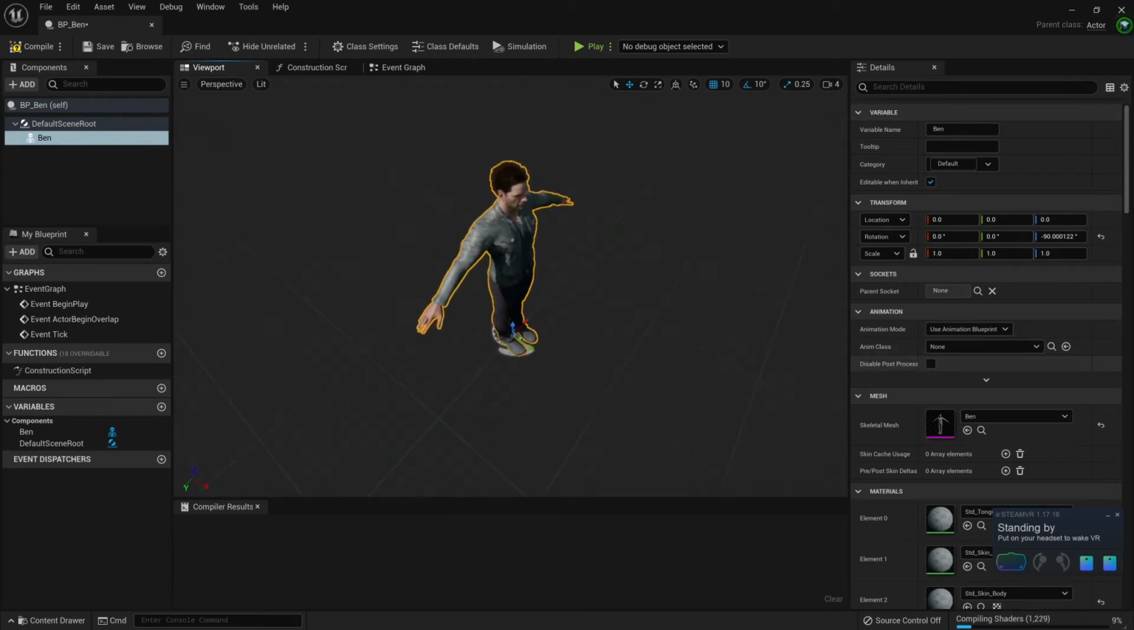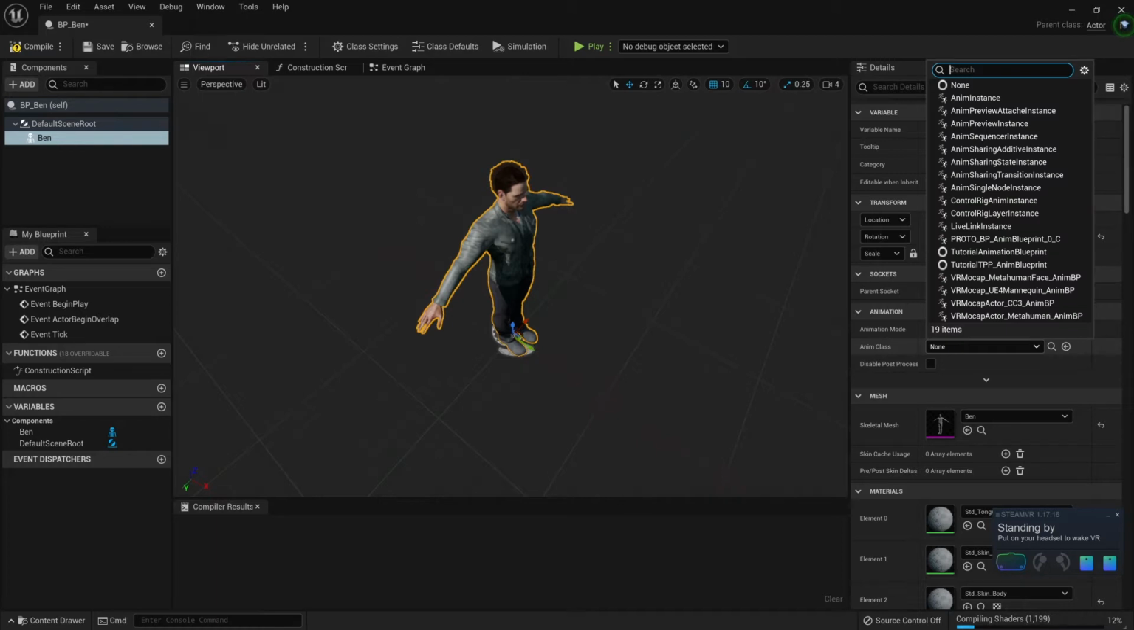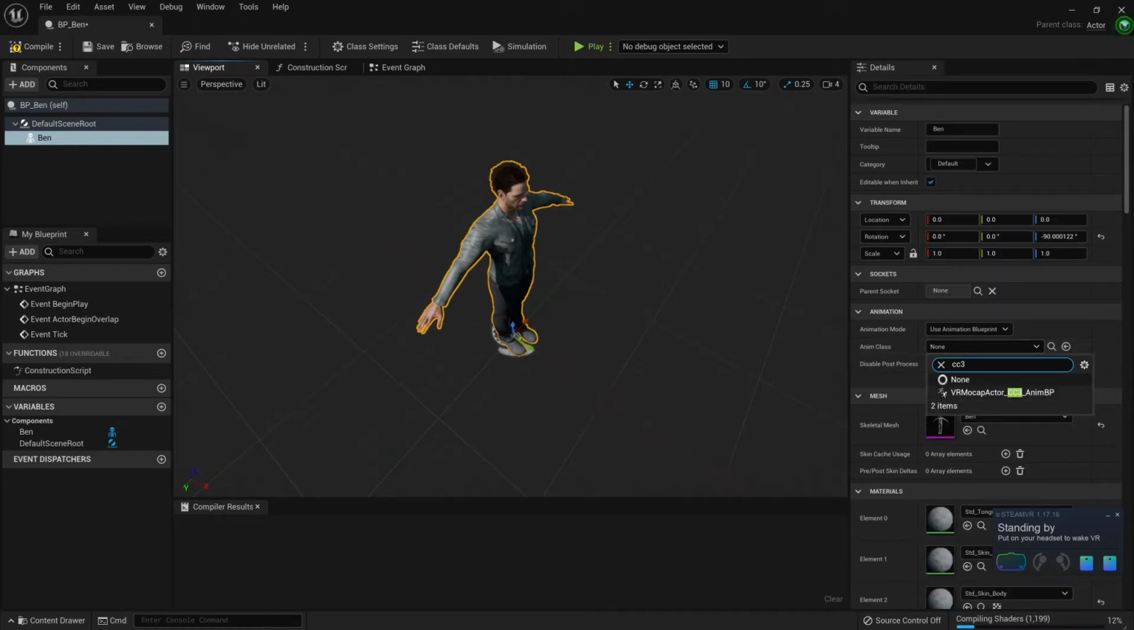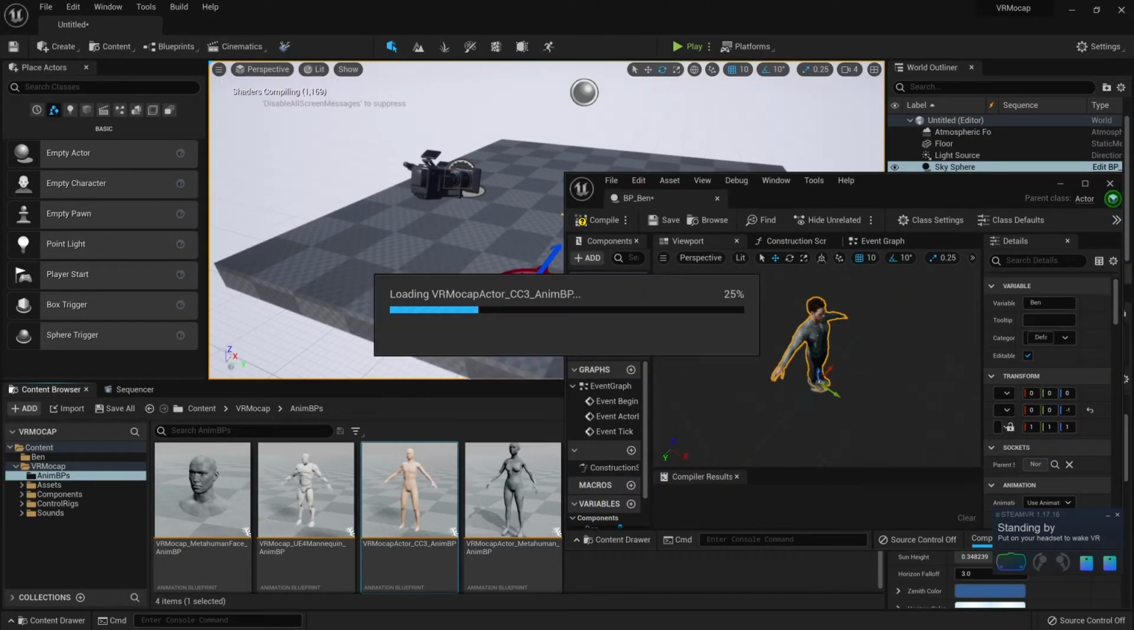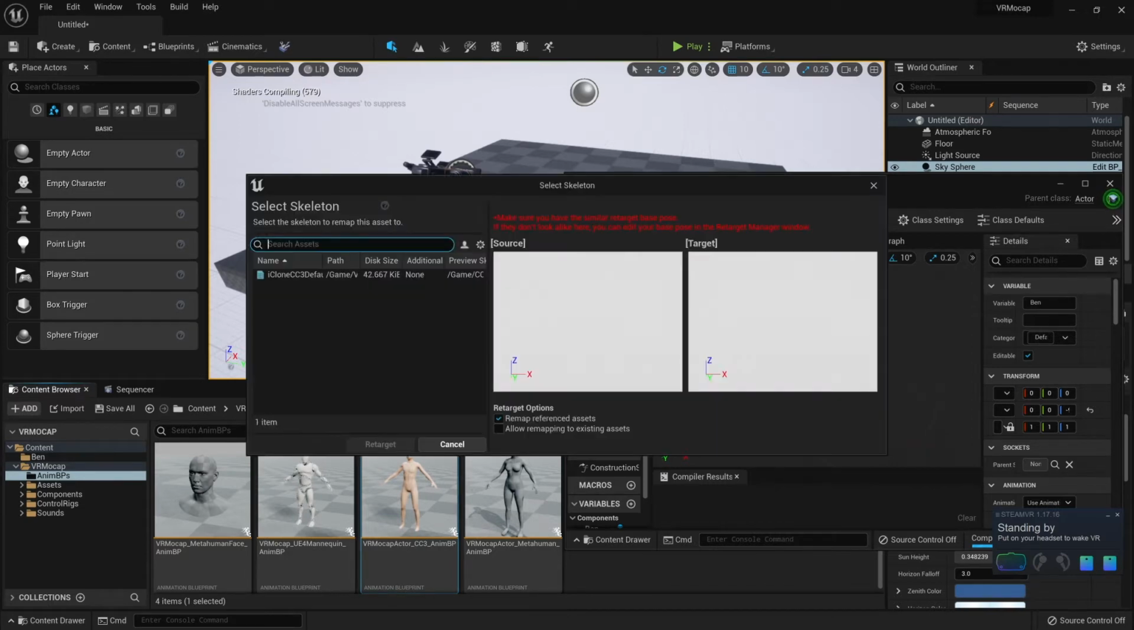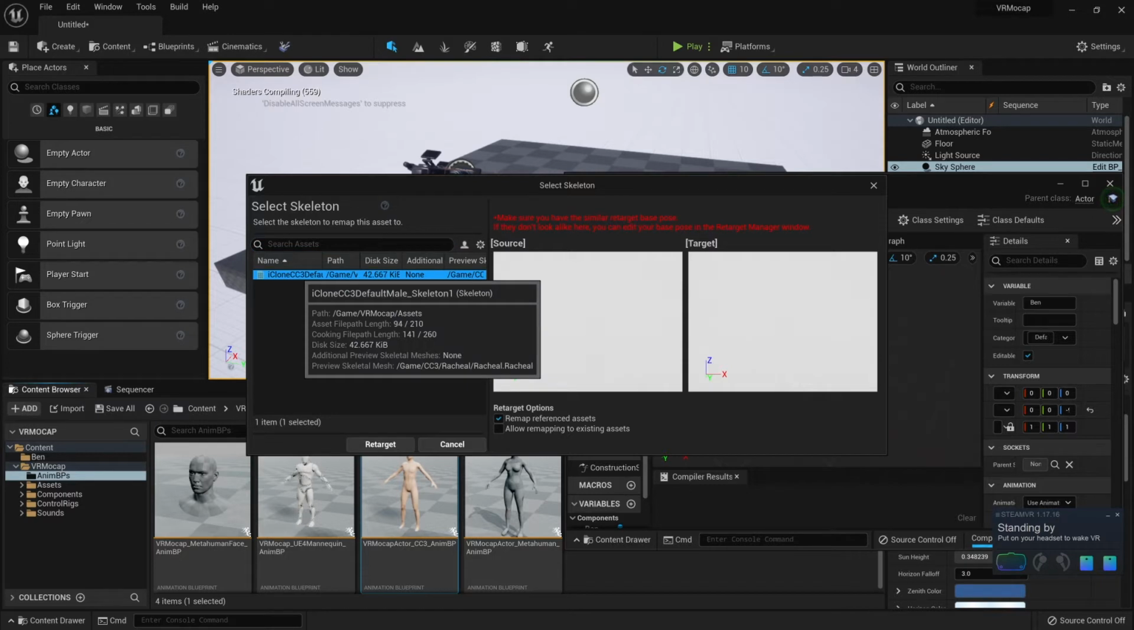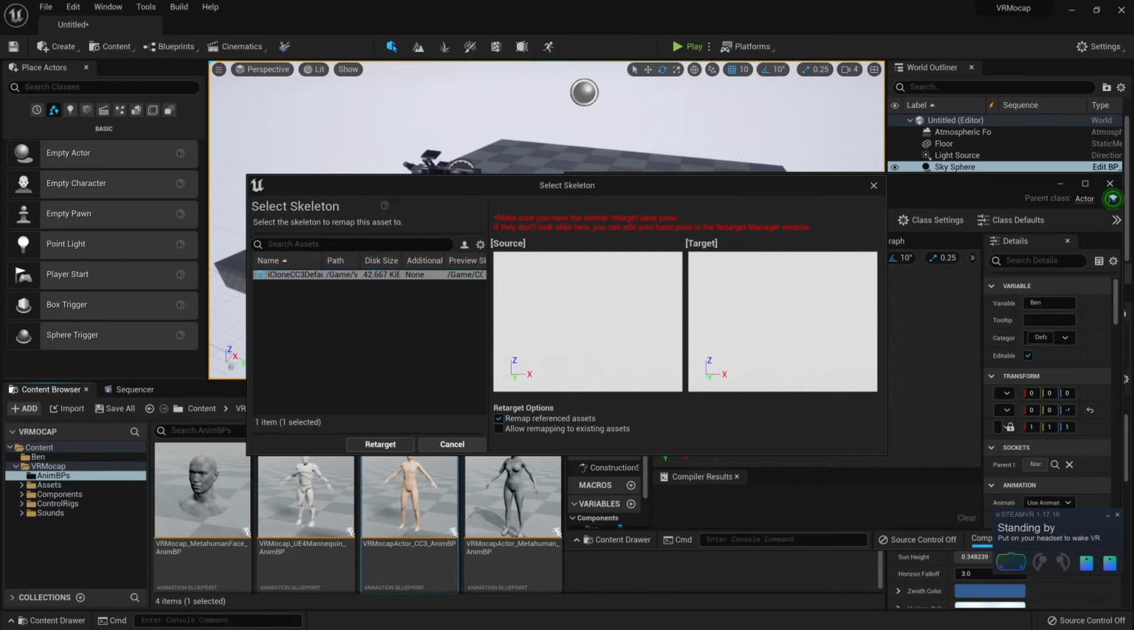Another important thing, we're going to be using an animation blueprint. I'm just going to type in CC3. We want this VR Mocap CC3 anim blueprint. So that is going to be using our special blueprint, and let's actually take a look at that. I'm going to browse that asset here. One of the most common errors in this project is it's not going to have access to the skeletons I set up these animation blueprints with, because I'm not including any of the content. But it's really easy to retarget them. So we're just going to retarget that to the iClone default male skeleton that we use to set up Ben, the one that's actually in the VR Mocap folder. Just click that and everything should work fine.